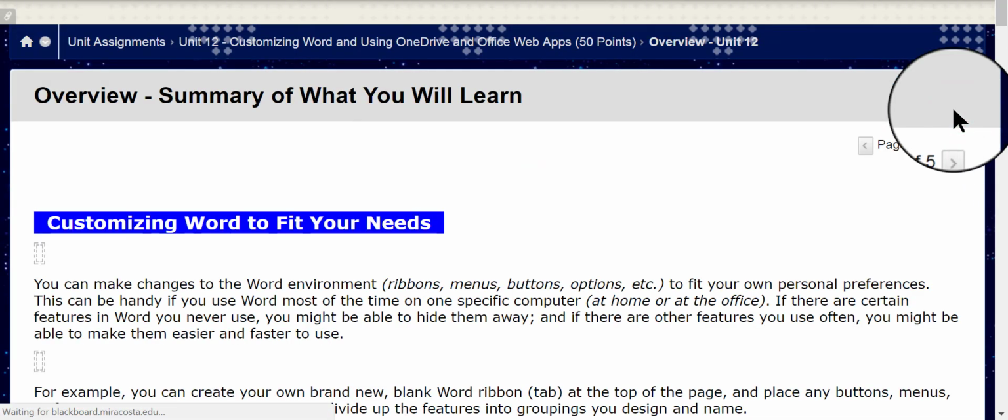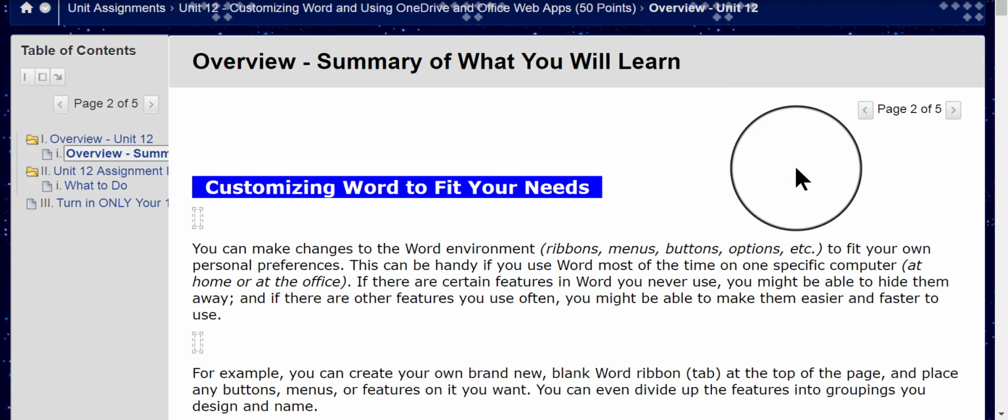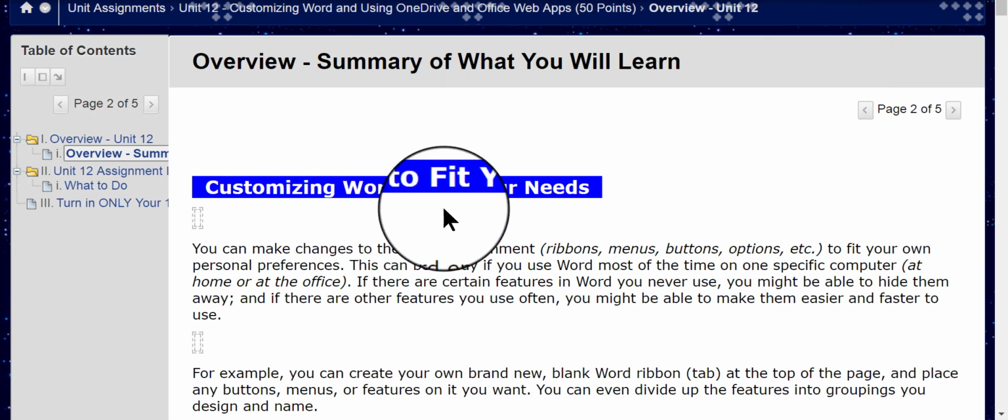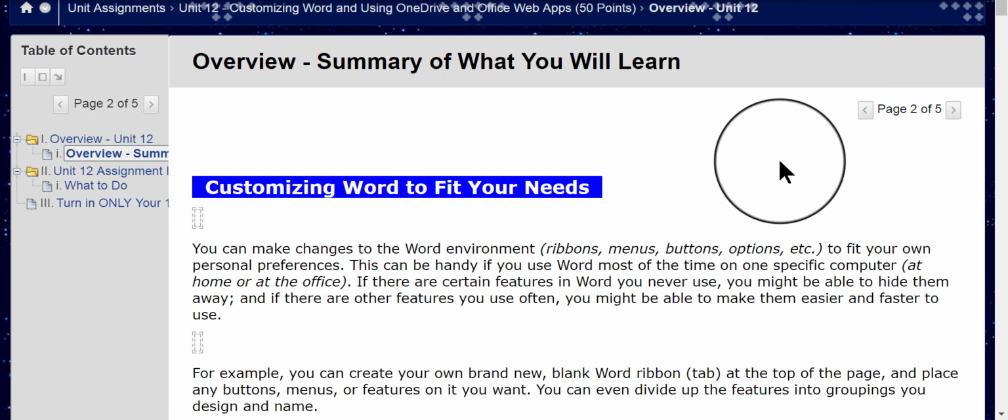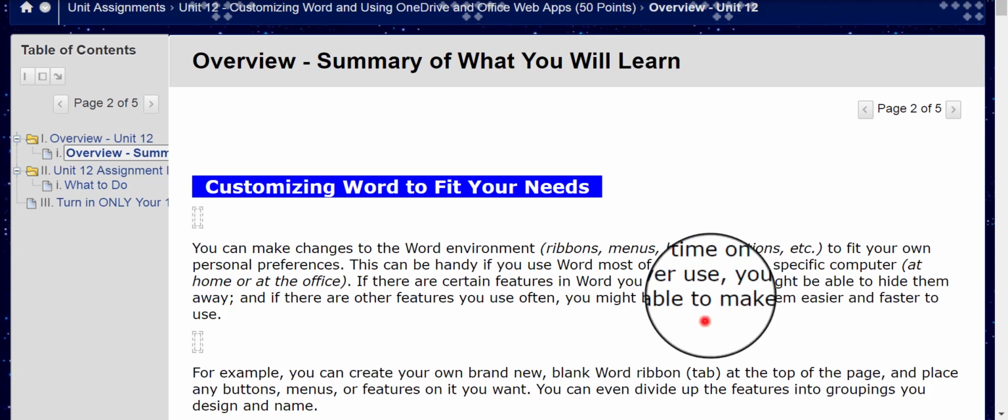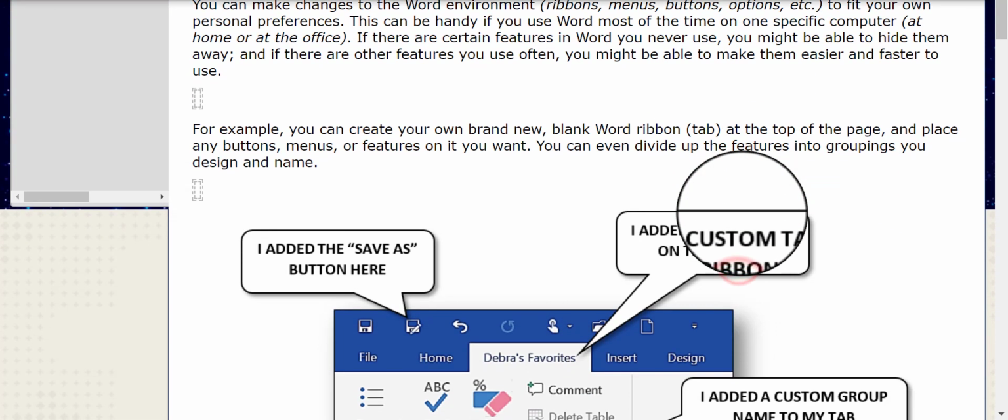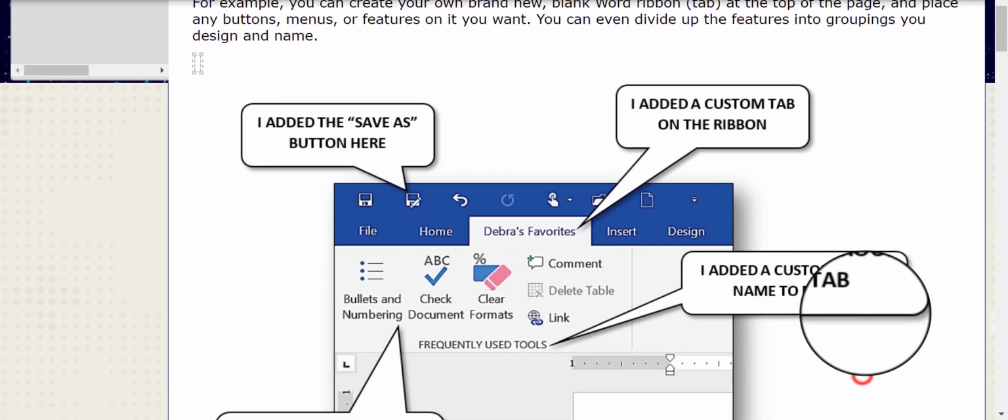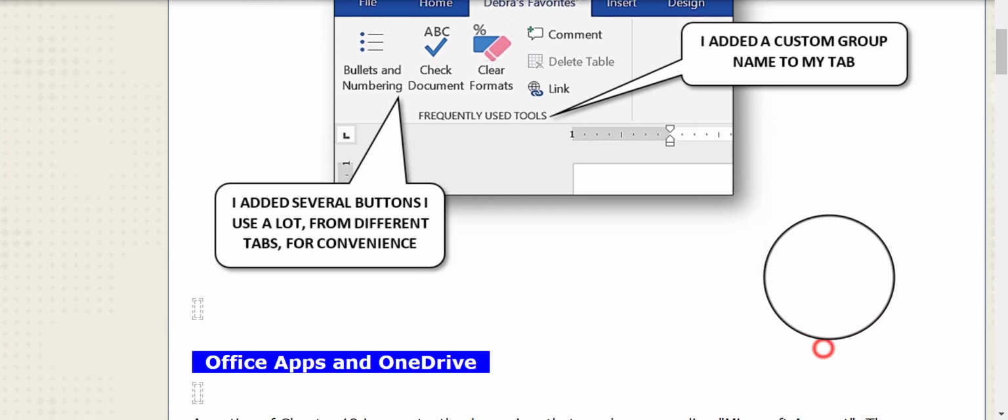So this is now the overview page. How to customize Word to fit your needs. There are lots of different things you can do to make Word work the way you want it to work. You can hide things you don't want to use, and you can customize the ribbons and the menus and the buttons to work best with your style of working with Word. So right now I'm going to scroll down here and I want you to just read through this overview. There are illustrations that should help you.